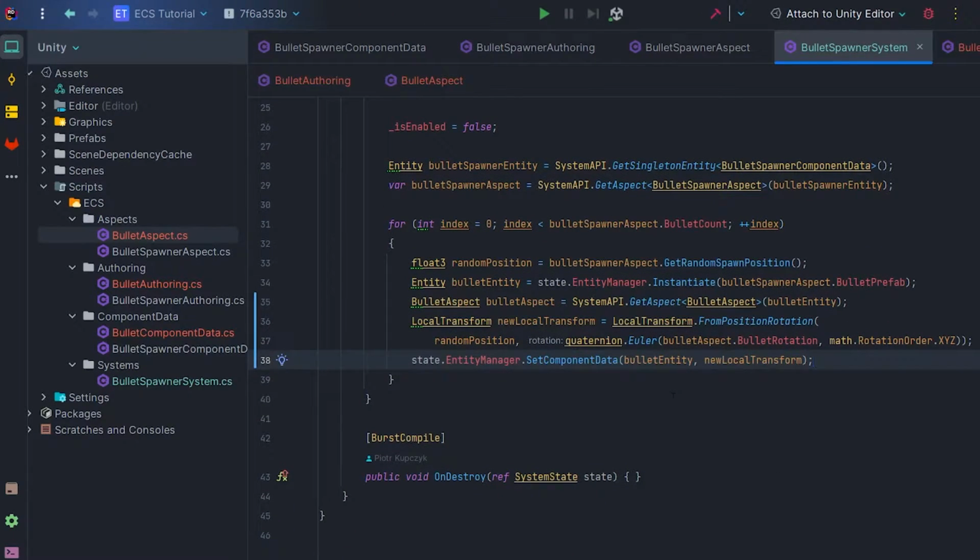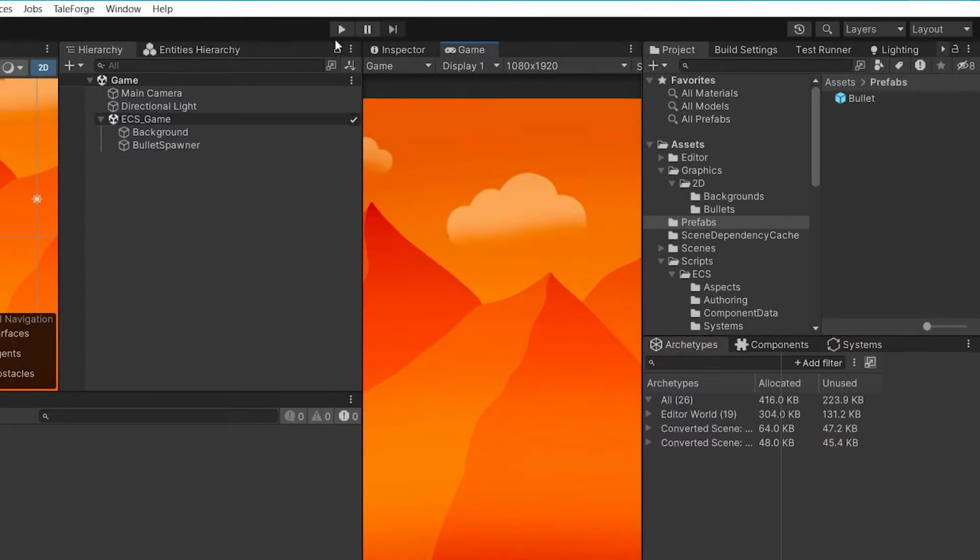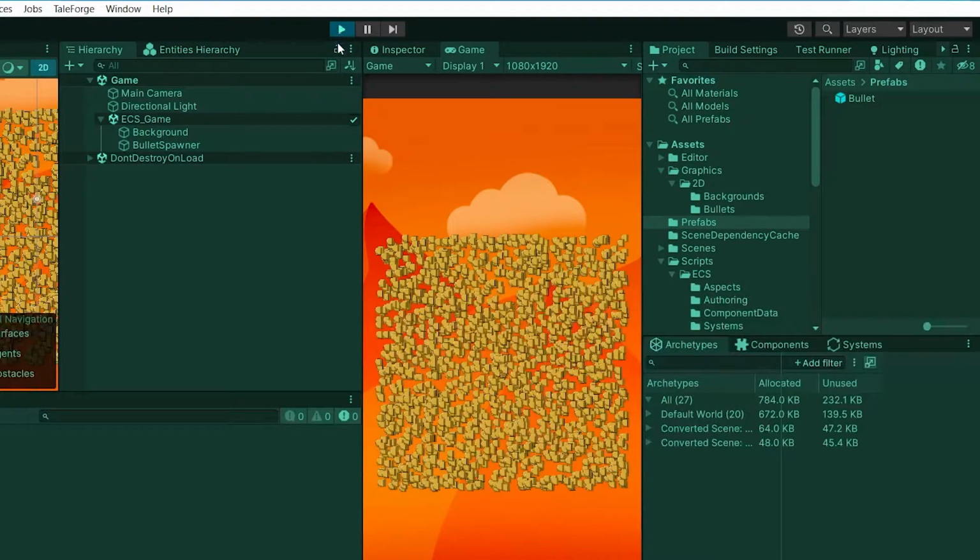Great, let's see if our bullets rotate. Hit play, and yeah, it does indeed work.